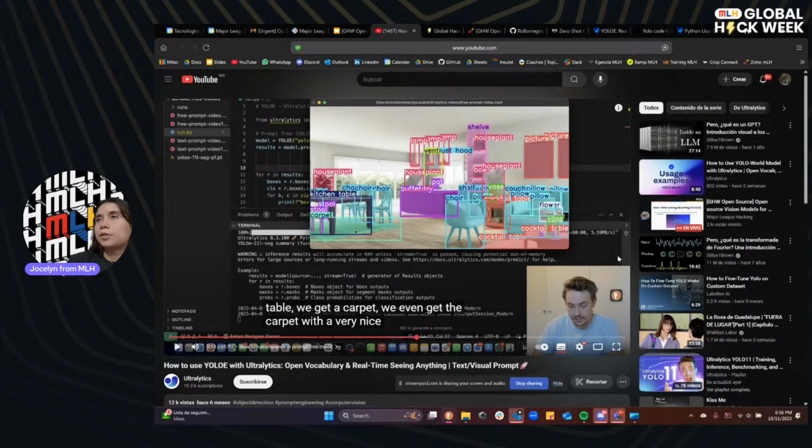And this is basically the prompt-free version. This person is not giving it a prompt; it's just telling the model, "Detect everything that you can from that video." And then if you actually want to detect specific things by giving prompts, you are also able to do that. And I think he's going to run those examples as well.